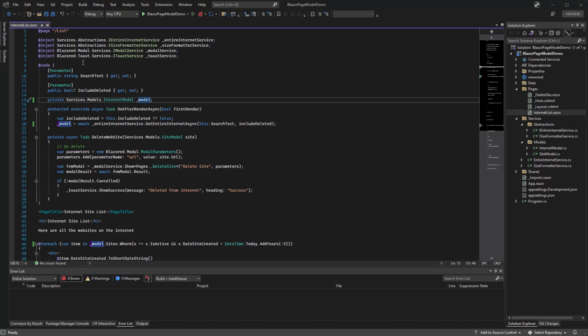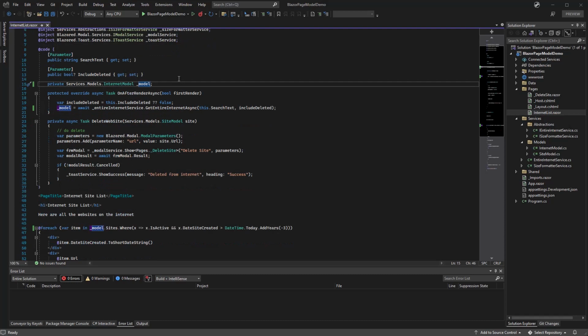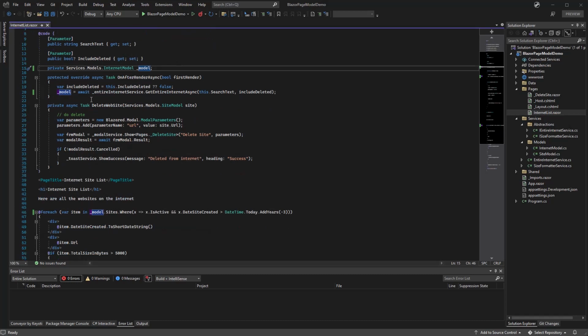So here in my Razor file at the top, we have our route, and of course we have some services we're injecting, a couple of services of our own for getting data and formatting data, a Blazor modal service for showing modal dialogues, and a toast service. We have some incoming parameters like search text and whether or not we want to include deleted. And then we get into some of the logic for preparing the data so that we can display it.